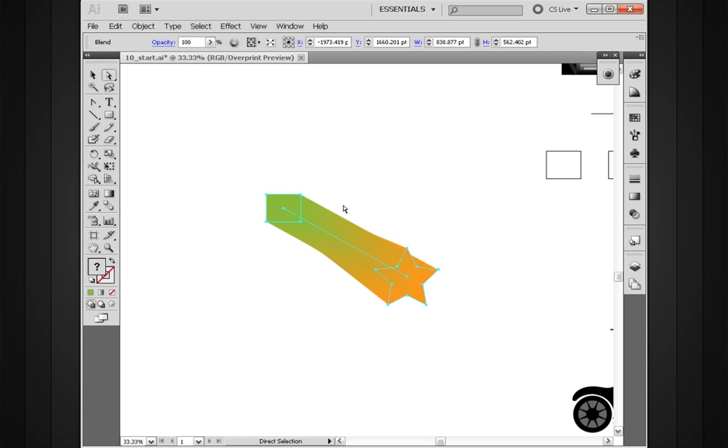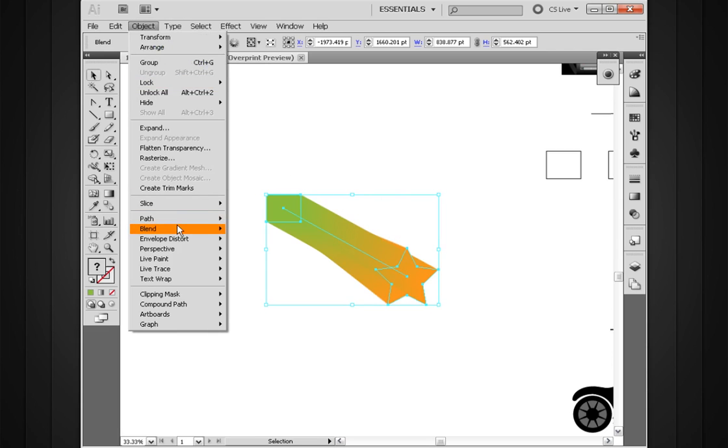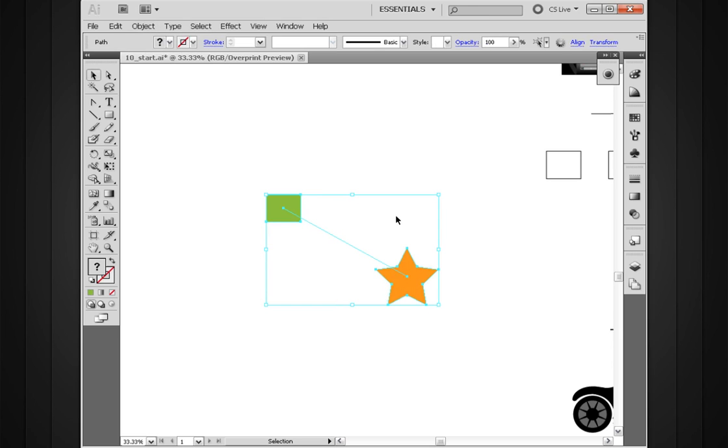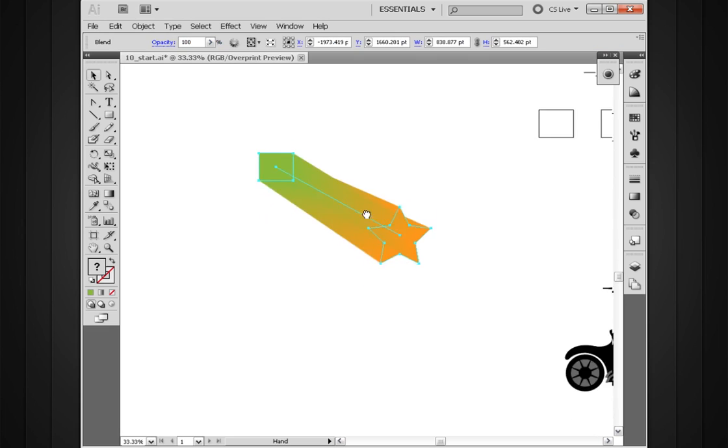But first I want to show you how you can release a blend. Now, with your blend selected, we can come up to Object and choose Blend, and then choose Release right here, and we can actually release that blend. If we wanted to use a keyboard shortcut to do that, we could do that with Control-Alt-Shift-B to release a blend. We can create a blend using Control-Alt-B, and again, it looks just like it did before.